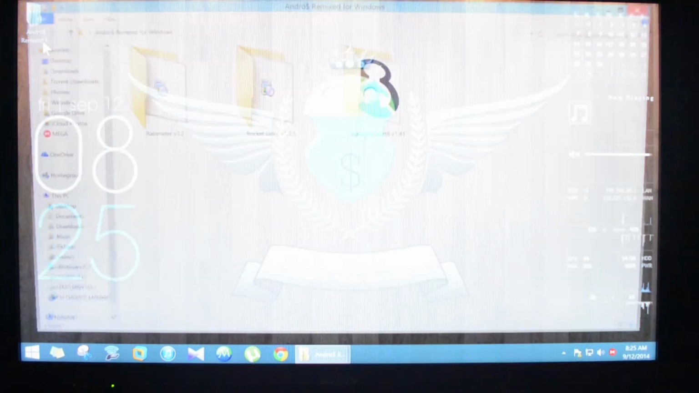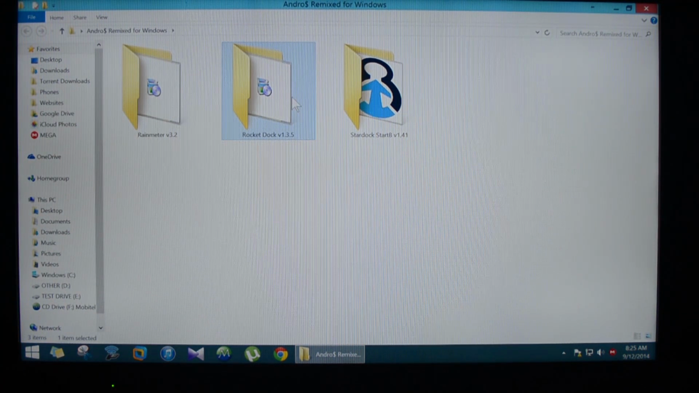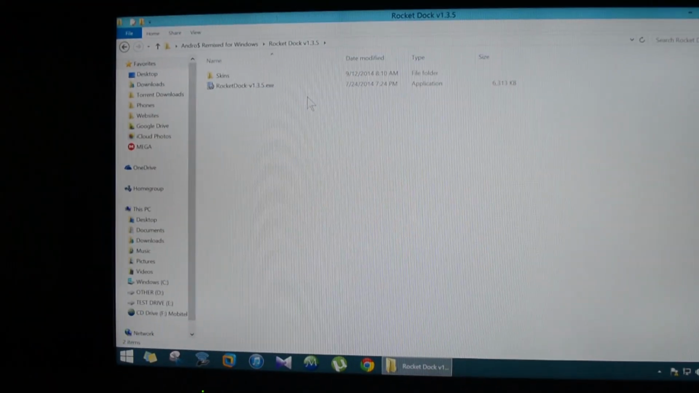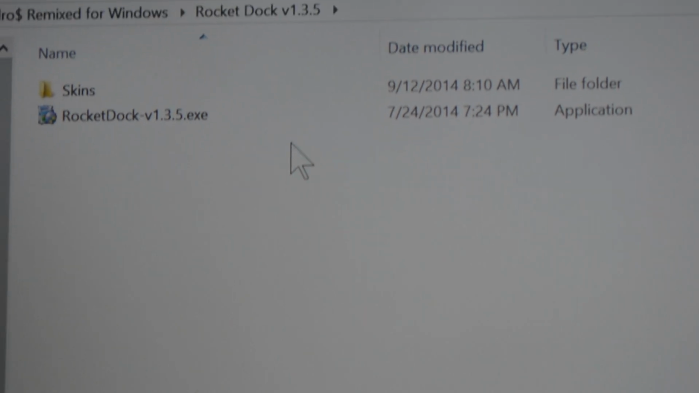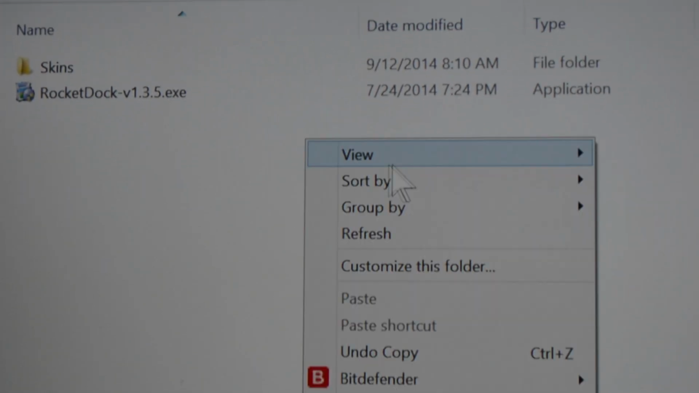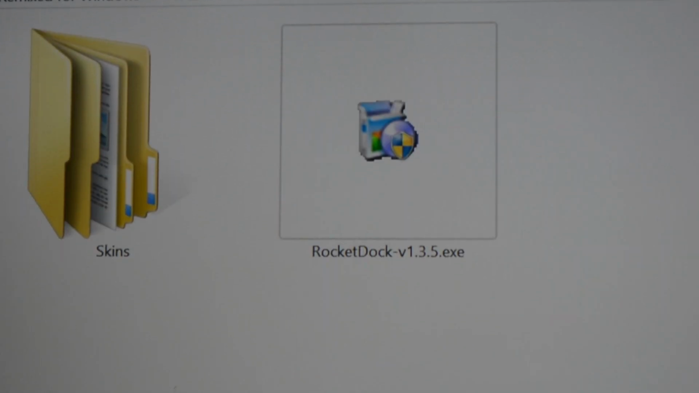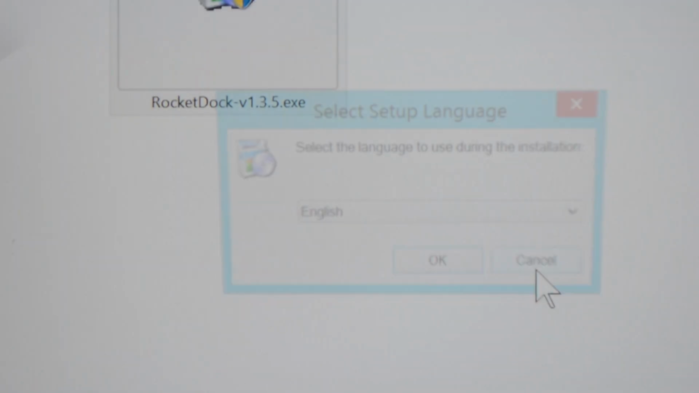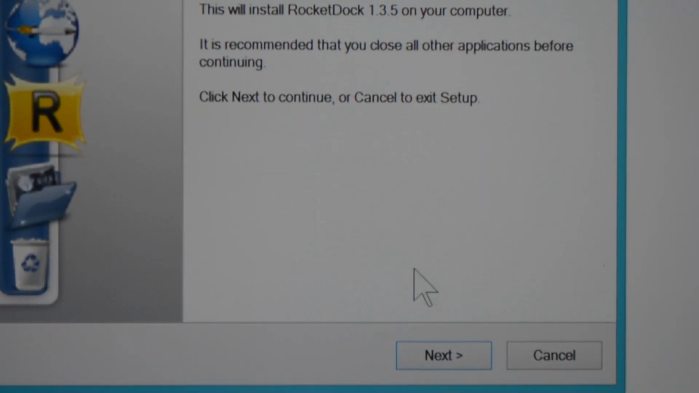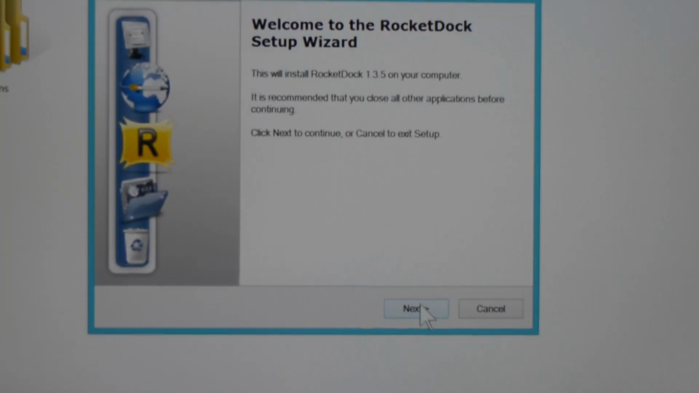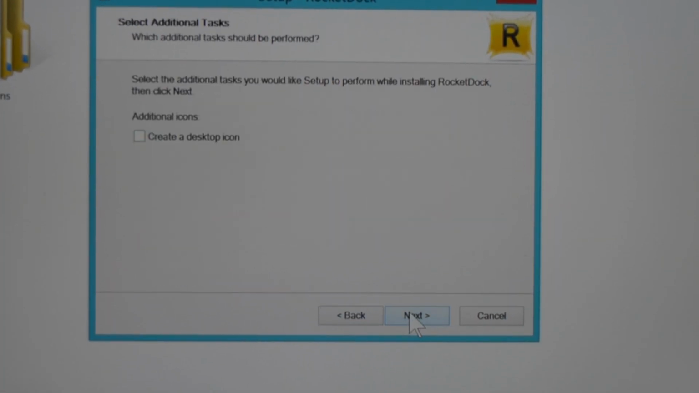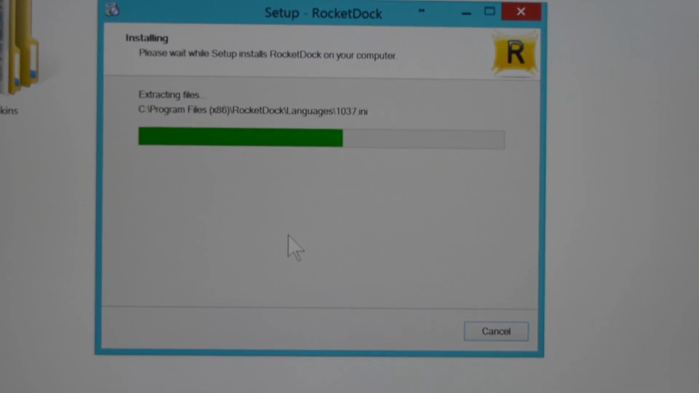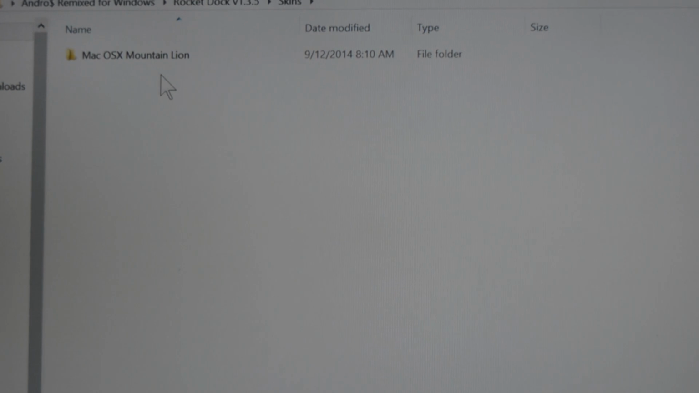Now you need to again open this Andro folder, install RocketDock. So this installation process is also a standard installation process. So first let me install it quickly. So first you install RocketDock, press OK, next, I agree, next, and finally install.